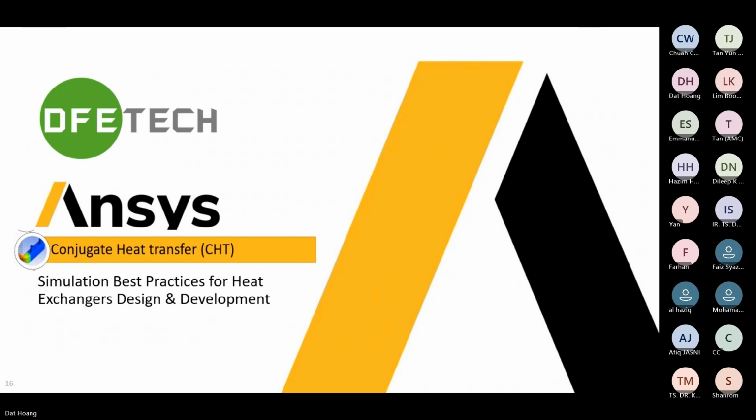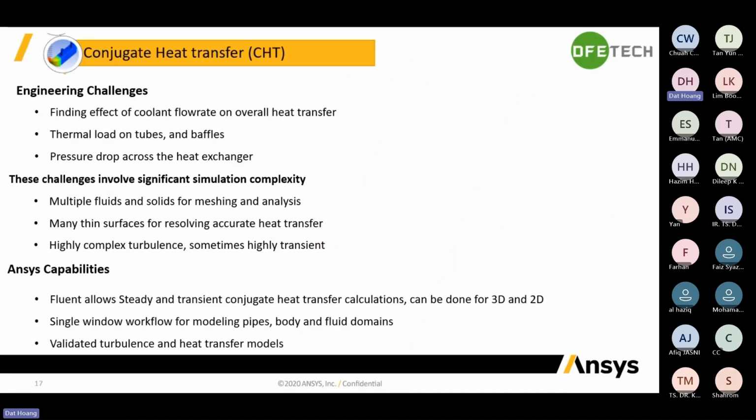So for the heat transfer simulation here, we will try to understand the thermal performance of the heat exchanger, and we can use the model, the mesh built from the previous tool like Ansys SpaceClaim or Ansys Fluent. And this conjugate heat transfer problem also has some very significant engineering challenges that we need suitable tools to deal with in simulation.